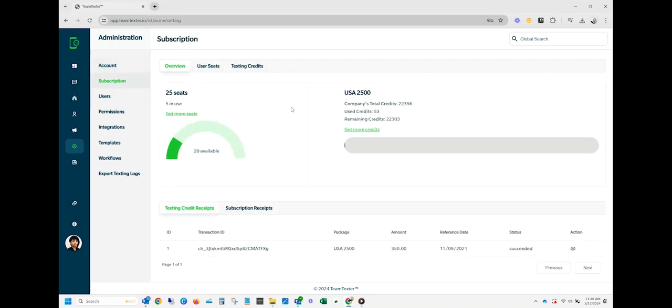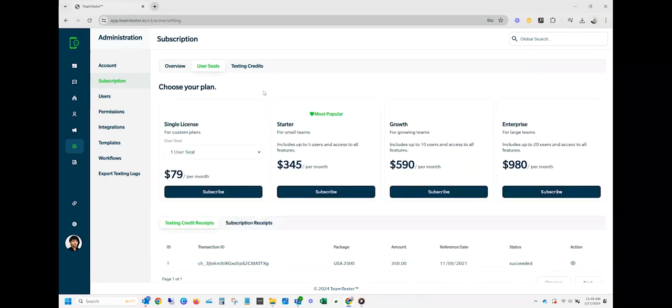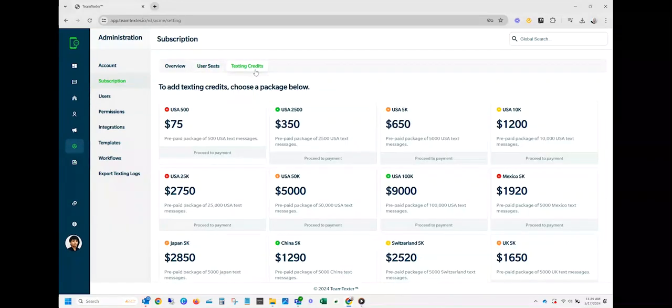Next is your subscription. In the overview, you'll see how many user licenses you've purchased and how many are in use. You can quickly add more seats if you would like to. In this same screen, you can see how many texts you have purchased and how many are left to use. In the bottom section, you'll always have access to any receipts for user licenses or texting credits that you have purchased. In the User Seats section, you can upgrade, downgrade, or cancel your user licenses. In the Texting Credits section, you can purchase more texting credits at any time.